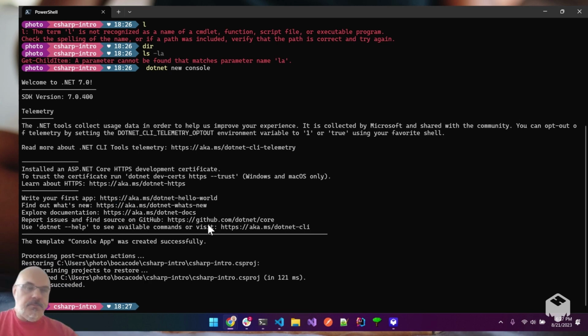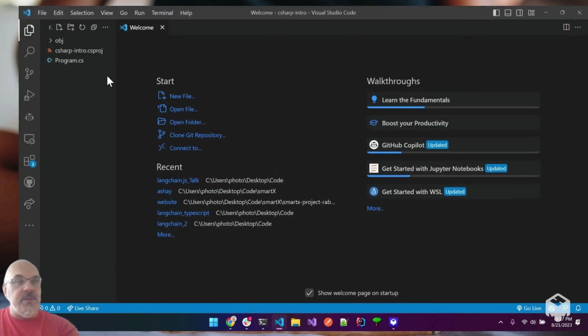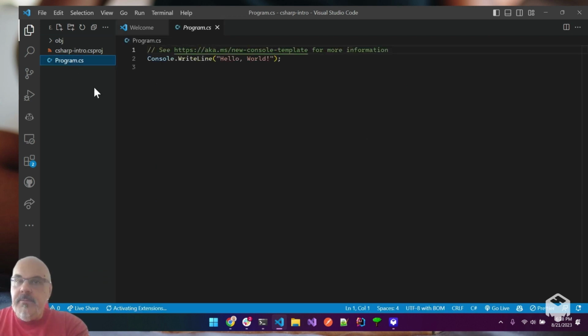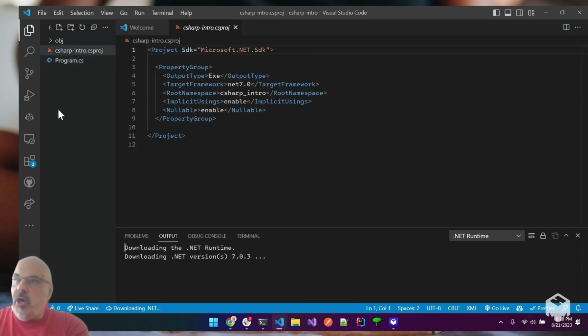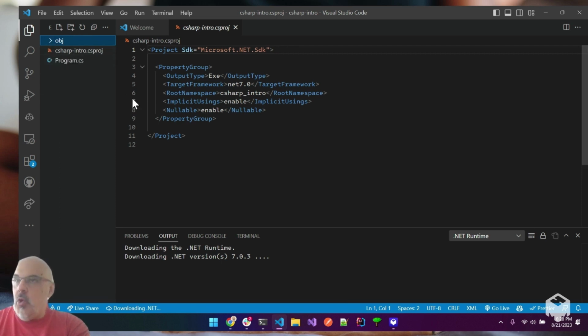Sweet. Now let's look at what's going on in here. I'm going to switch back to Visual Studio Code, to be more specific. Now we see that we have several things in here. We have Program.cs, a C# project file, and you can all check the same thing. You even have a folder with a bunch of things in there. The obj folder we can ignore.